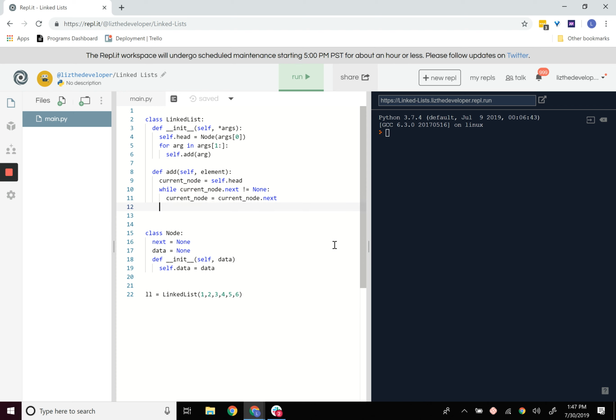So once you get to the end, that's where we want to add something. So we say current node.next equals Node(element). So we'll create a new node, and then we will assign the next element. So now we can add all the elements, and then I can run this, and it will complain about my syntax. Self, comma, data. There we go.